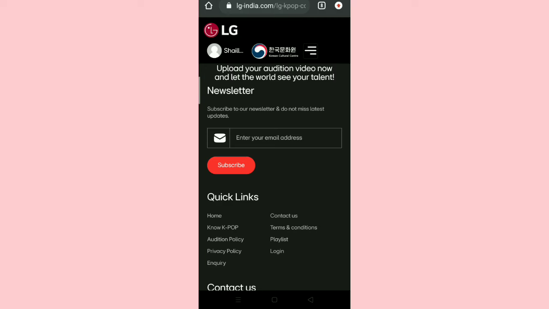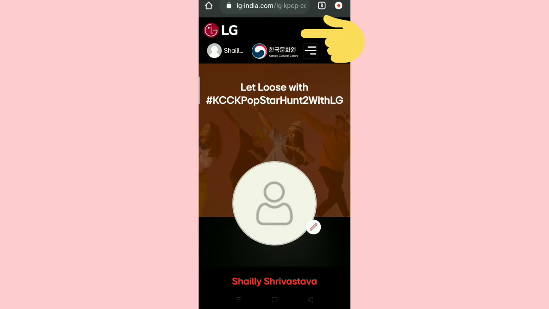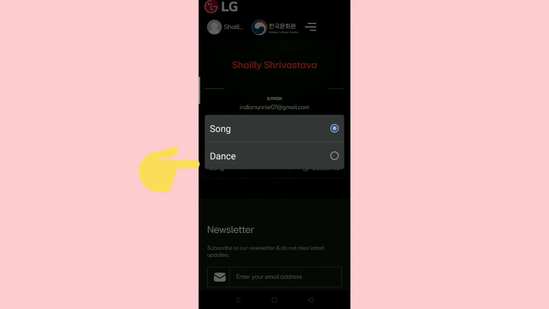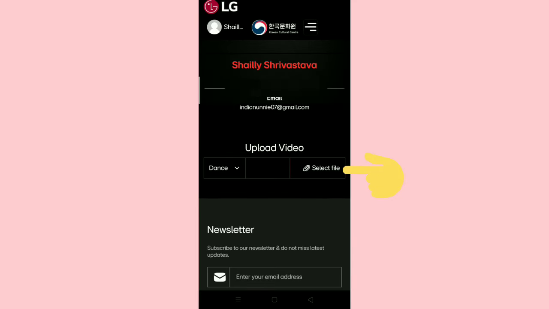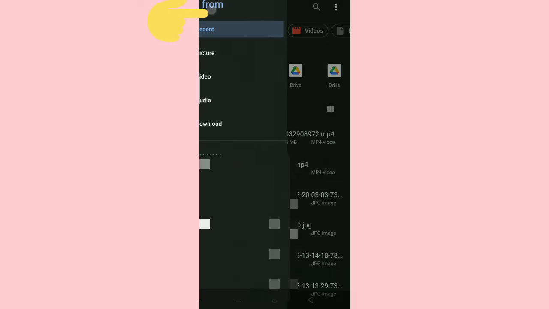Now go up and refresh this page. If you see this page, then it means you have successfully registered and now you can upload your audition video. Here you can see your profile. Scroll down, select your audition category. From here, upload your video directly from your gallery. Choose your audition video from the mobile gallery.